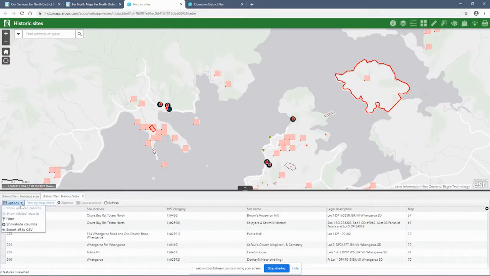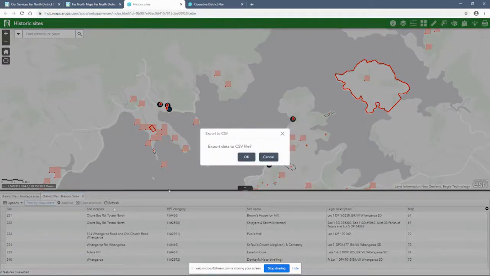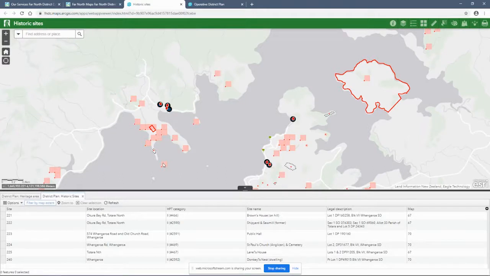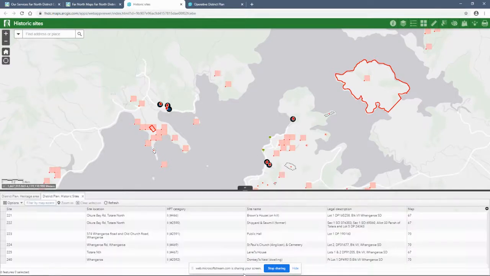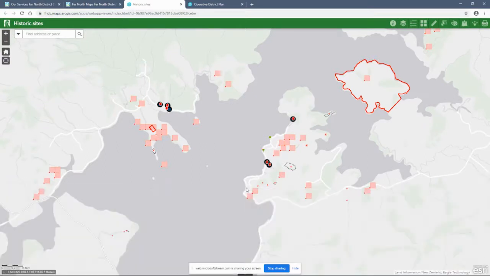You can also export this information using Export All to CSV, and then when you've exported it, you can open it in an Excel file. You can close the table by clicking on this down arrow, and open again using that same down arrow and using the various table options there may be.